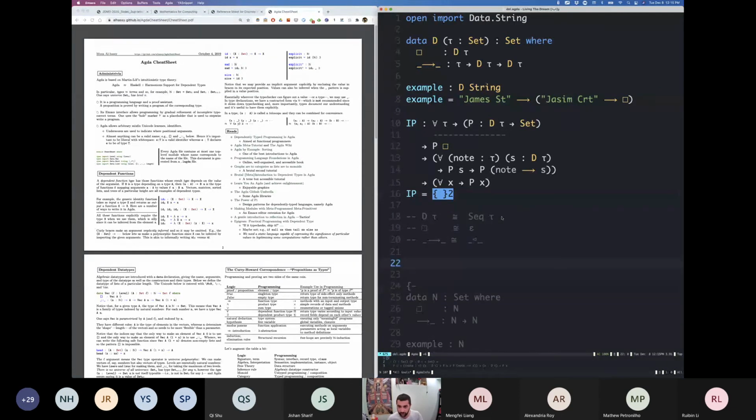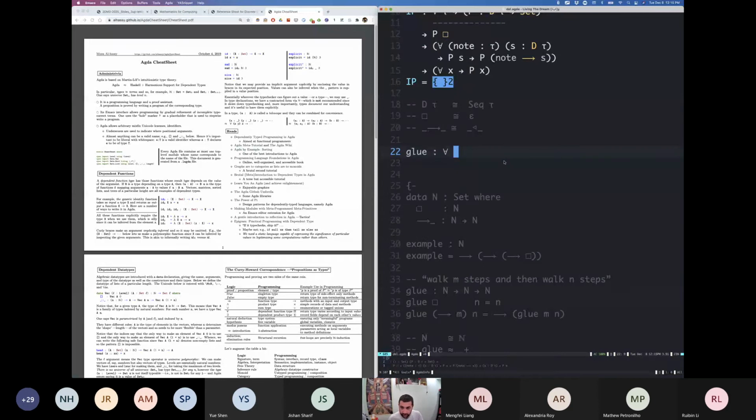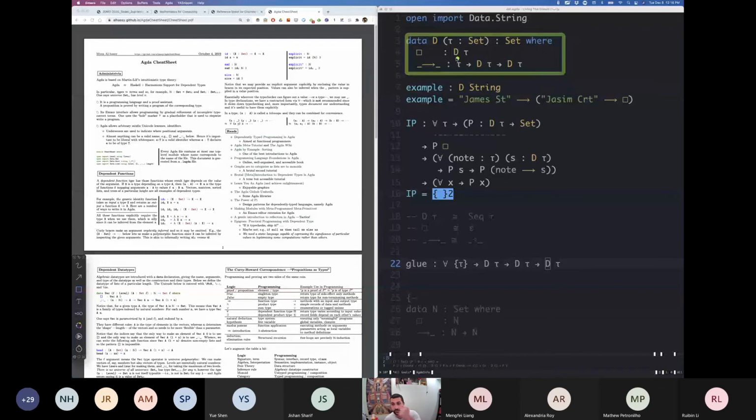So you've seen sequences before, or directions. And we can also write our glue function as well. So we said glue before was like this. Now we'll say for any data type tau, if you give me some directions of type tau and directions of some type tau, I'll give you some directions of type tau. Notice this type is exactly like the natural numbers, but now there's a payload. At each step, we can pick something up of type tau. So in this example, the payload was a string, right?